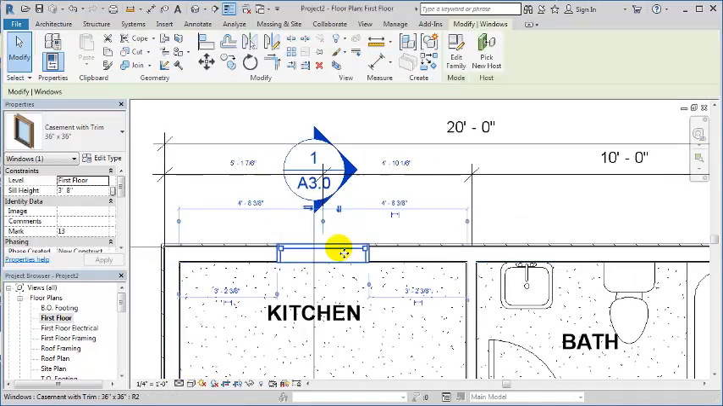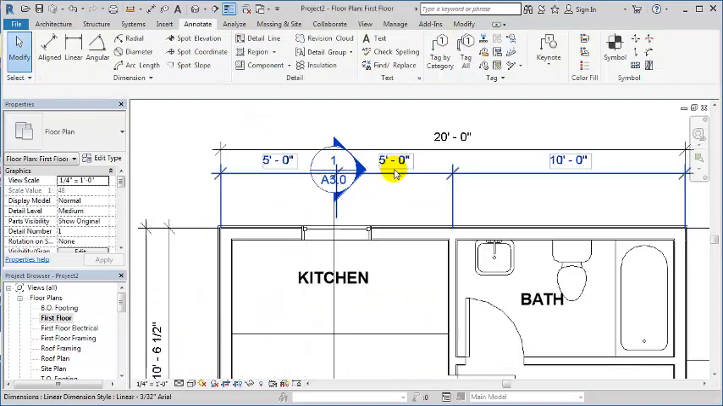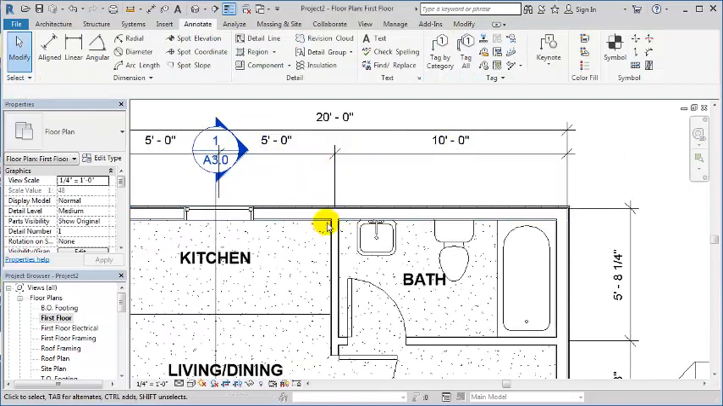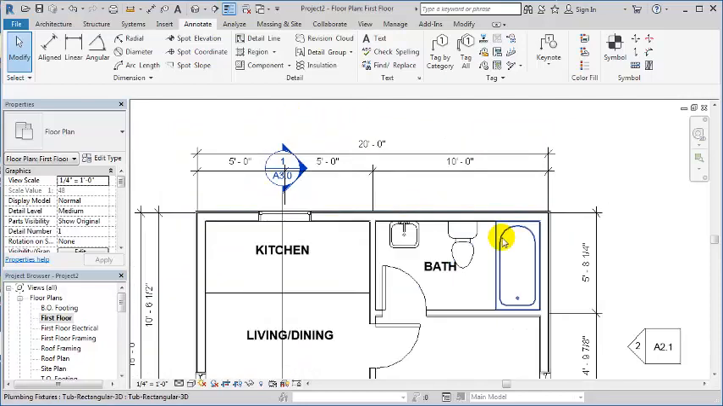I would select the window, then select the dimension that I want to change. I'm going to change that to an even 5 feet. That in turn ended up correcting the rest of the dimensions in that string, so we're all set on that side.